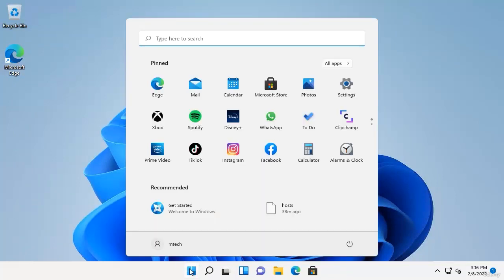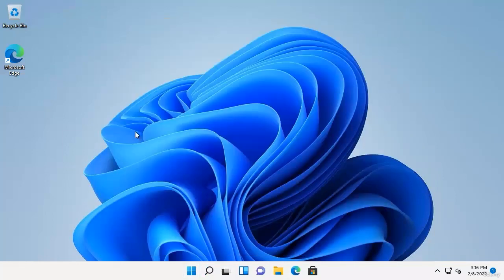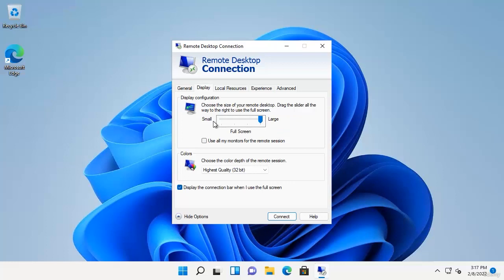Let's look at the remote desktop client. So the remote desktop connection app, we can go ahead and open that up and we'll talk about some of these settings. First off, the computer name that you want to connect to and or the IP address, the username that you want to use, although you can put that in after the fact. We can save connection settings for later use.